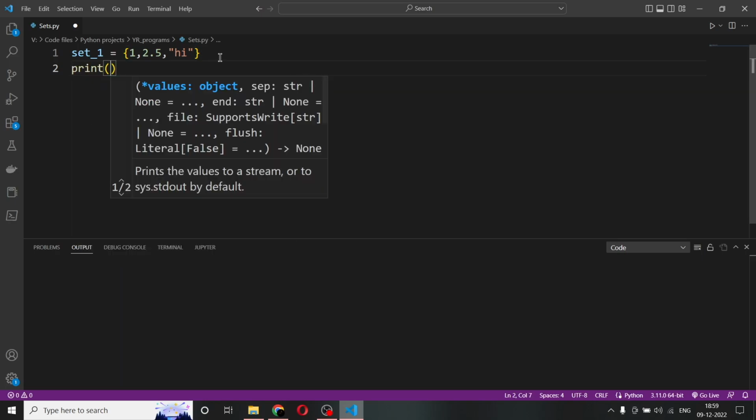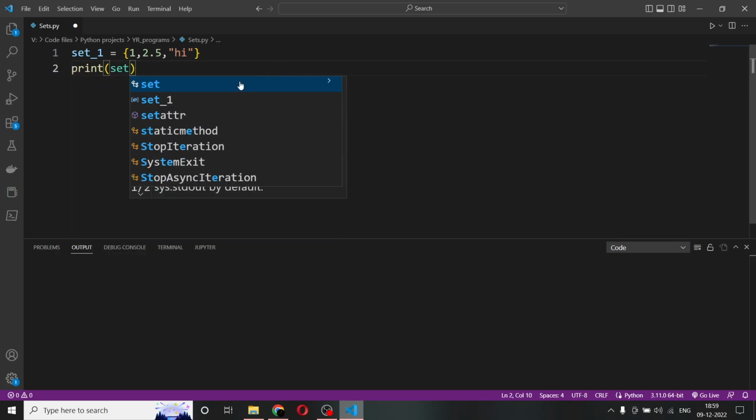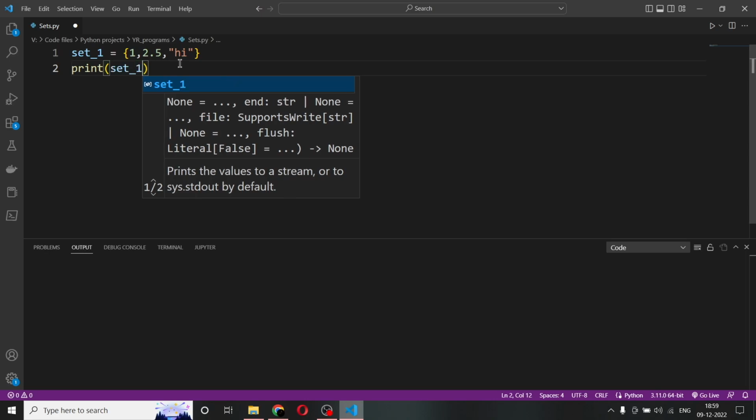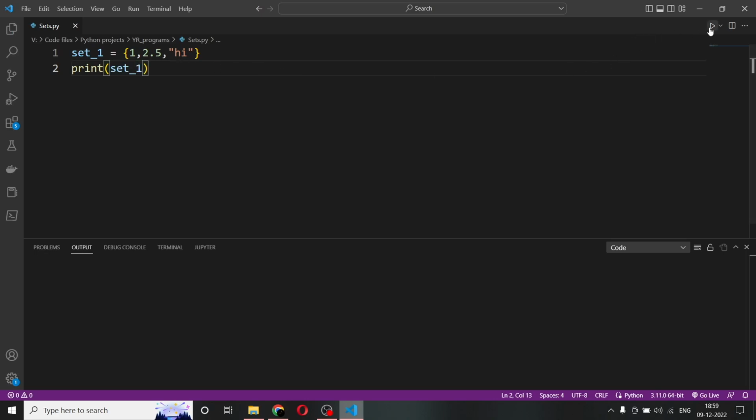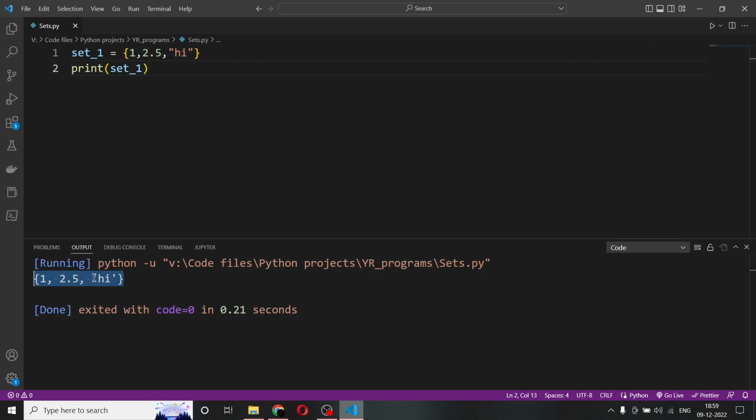So I will print this set, print set_1, right? This is my set, and once I print that, as you can see, I have all the values here: 1, 2.5 and hi. So we already know that we cannot change anything here, right? So how do we add or remove elements? That is something we can do. We cannot change what is already there inside, but we can add, right?